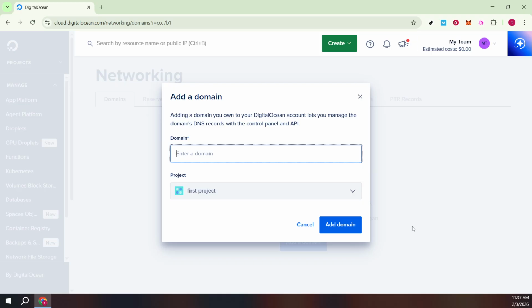Next, confirm the project association. This is important for access control and clarity. Keeping domains attached to the correct project helps teammates find the right settings and keeps your production and staging environments separate. When everything looks correct, choose Add Domain. DigitalOcean will create a DNS zone for your domain within that project and bring you to the domain's DNS page.